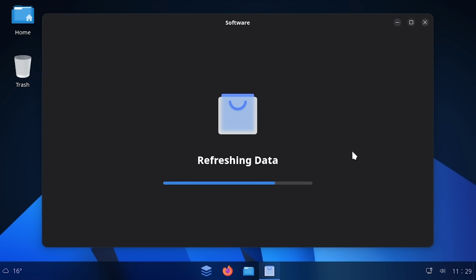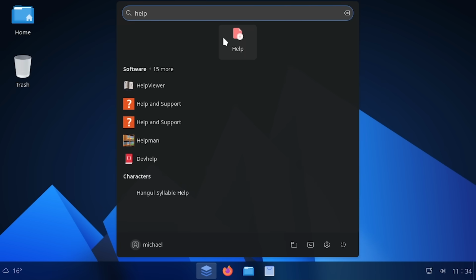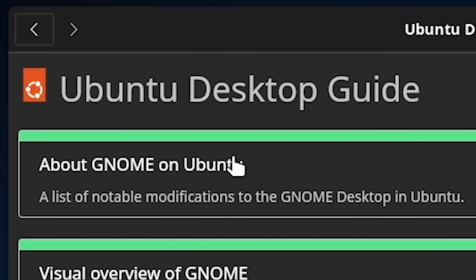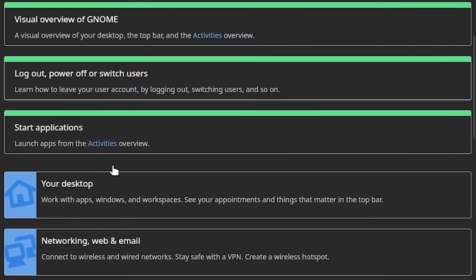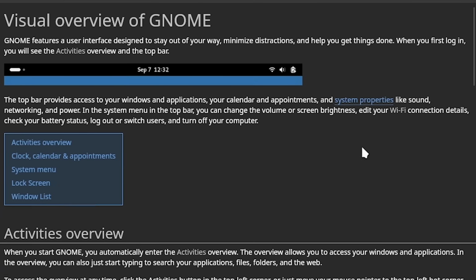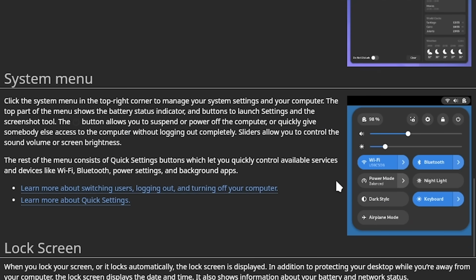A couple other things I noticed, the help application that is in here has not been modified whatsoever. So this still is the Ubuntu desktop guide. None of the branding has been changed, and some of the stuff in here doesn't pertain to this system at all. Like the visual overview of GNOME here, this is all completely different because of the way that the interface has been modified.